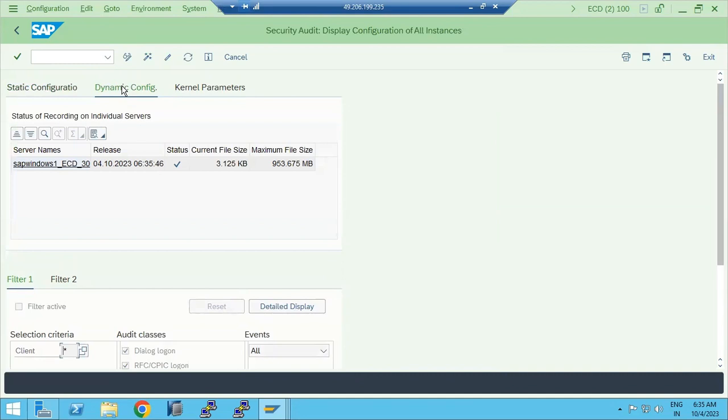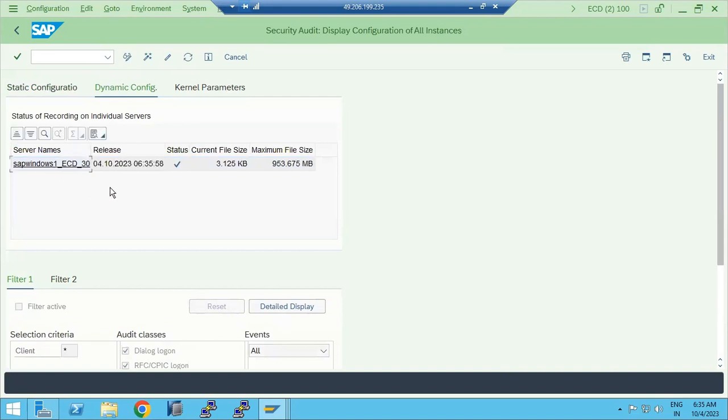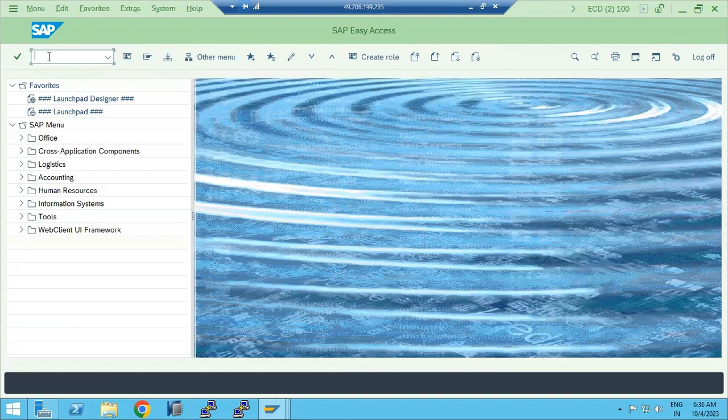Number of audit profiles, we can create it here. See here, the file size is getting increased. The status audit is active here, right? So it means everything is getting recorded in the system here.